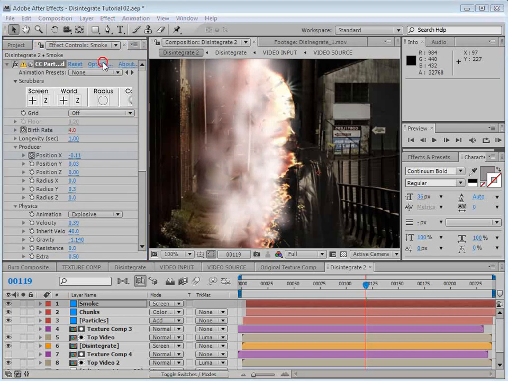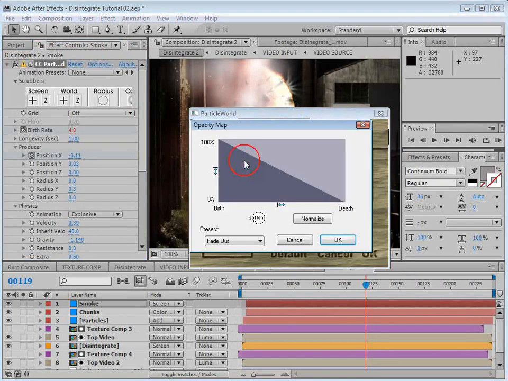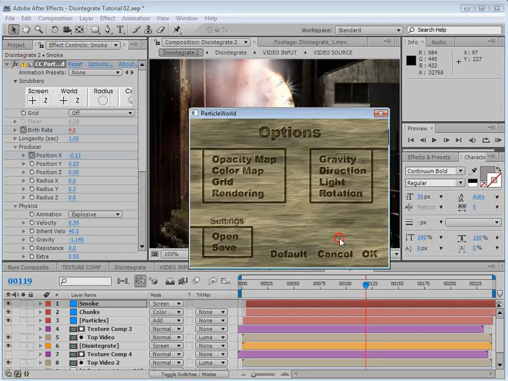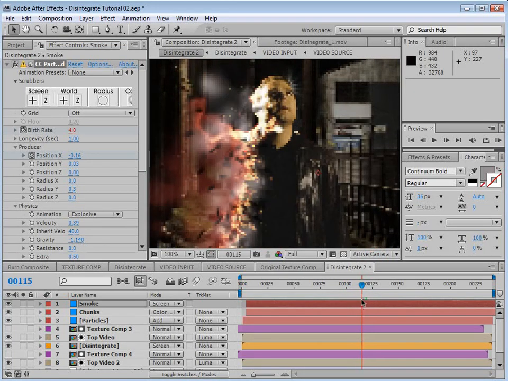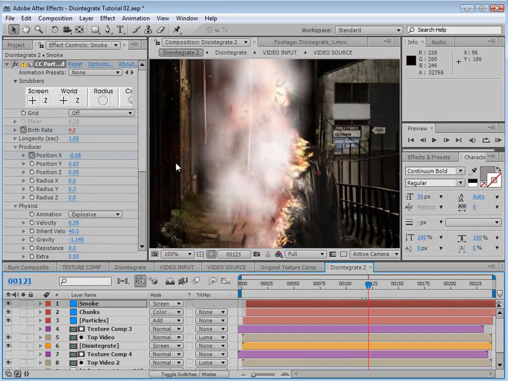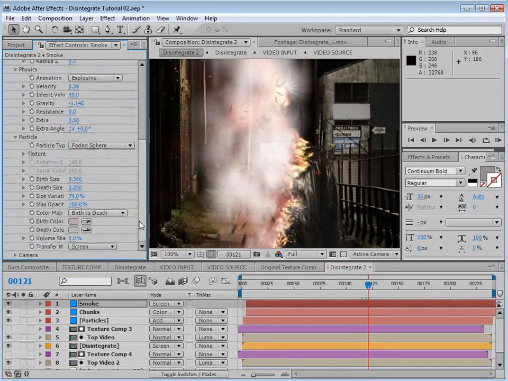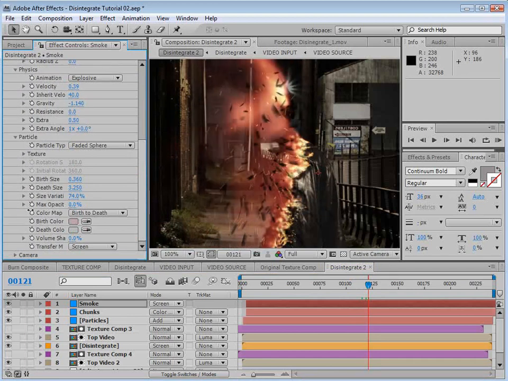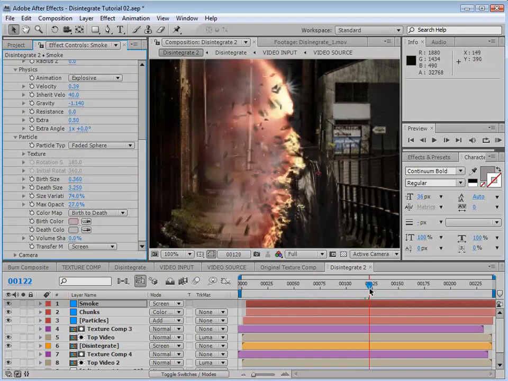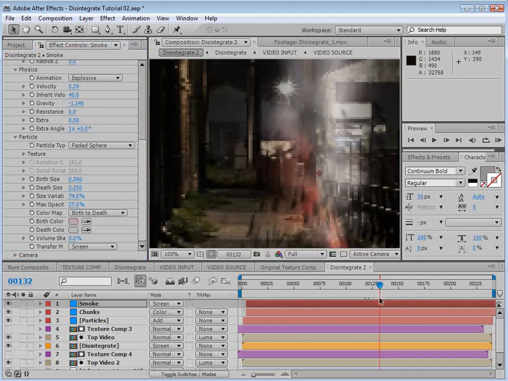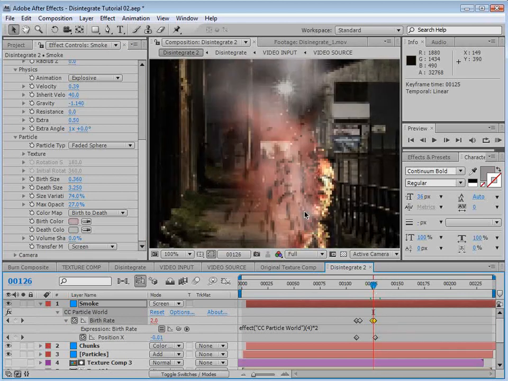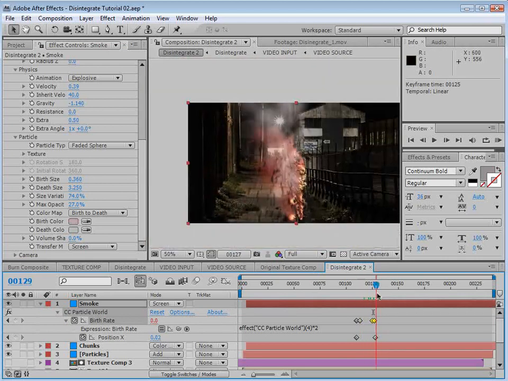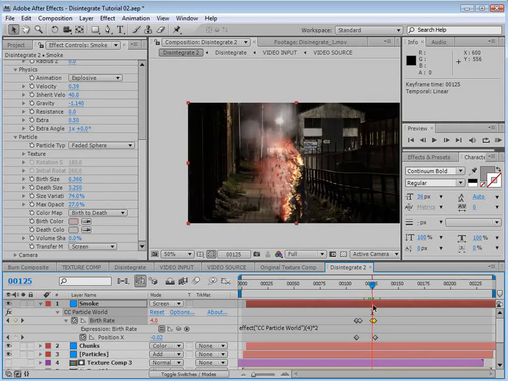And then we also might go into the options for the opacity map and just fade this on so that they don't just pop on. And that looks good. Maybe you want to bring the opacity down here. And maybe these particles are going to stop emitting a little sooner as he burns away. Maybe, not necessarily.